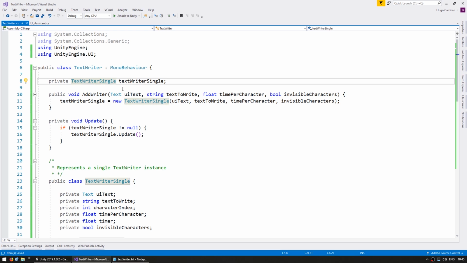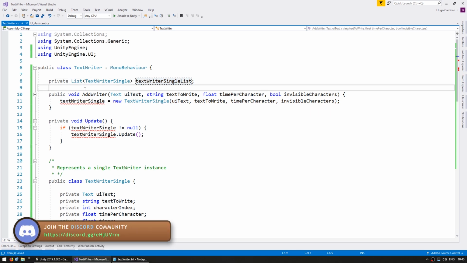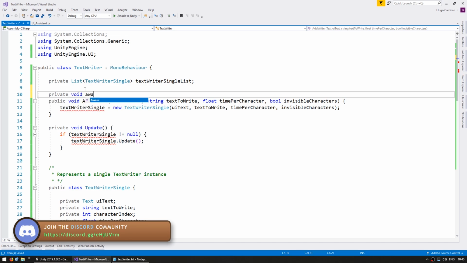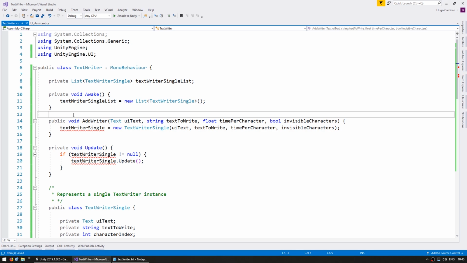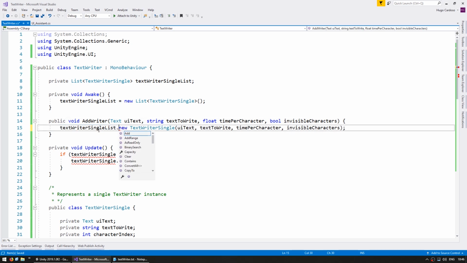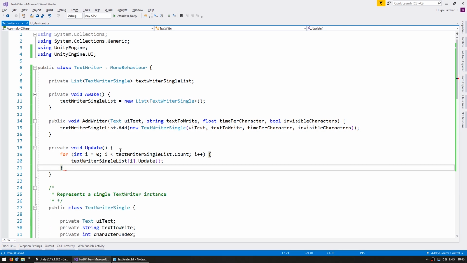So in here, instead of storing just a single text writer instance, let's store a list. Then on our private void awake, let's initialize our list. When we add a writer, let's add it to the list. And on the update, we cycle through the list. Alright, that's it. So just like this, we should have support for multiple text writers.